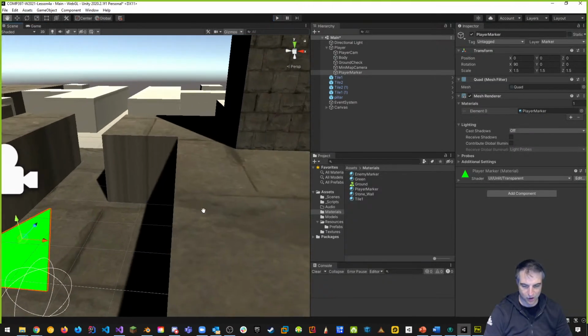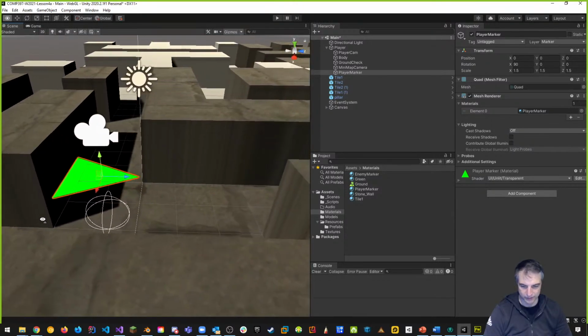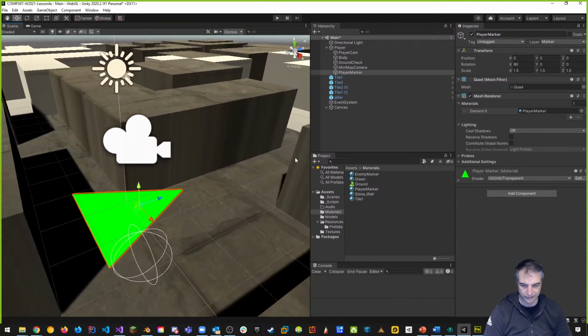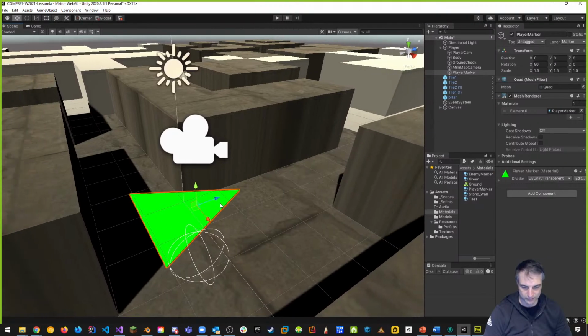But this is really annoying, isn't it? Every time I look at the player, I'm going to see my little marker, and I don't want to. Not even in the viewport. I never want to see this again unless I want to, right? So the way to take care of this, this is not your camera and this is not your other camera. This is you seeing this, and you see everything in the scene, right?